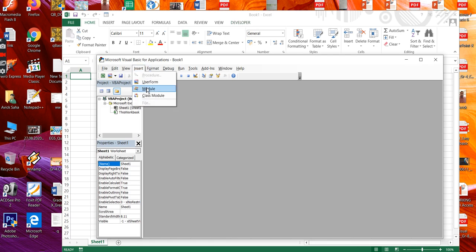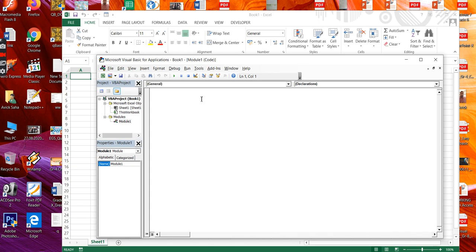After that, go to Insert, then Module. Then you have to make a function to calculate age in years. So let's begin. I will write Function AgeInYears, bracket open, start_date As Variant, comma, end_date As Variant, bracket close.